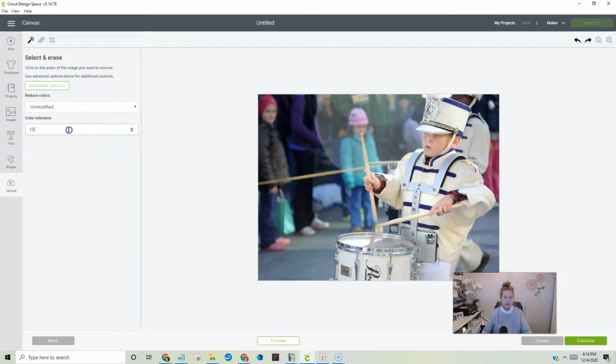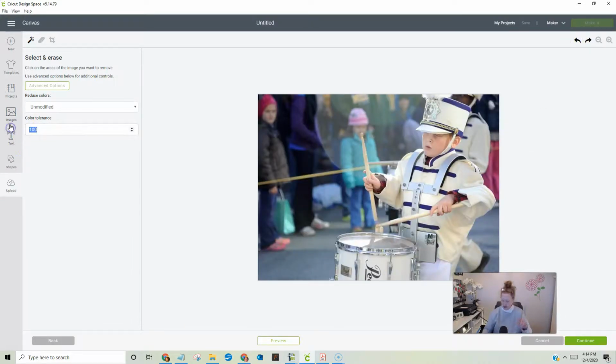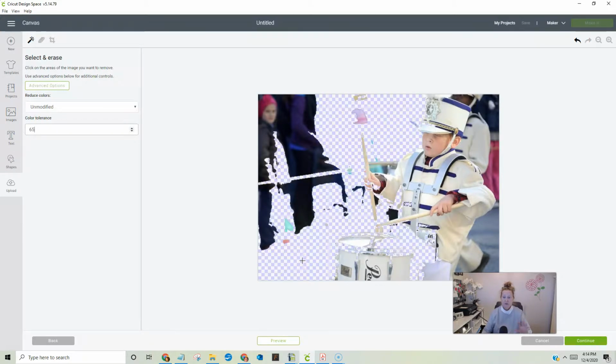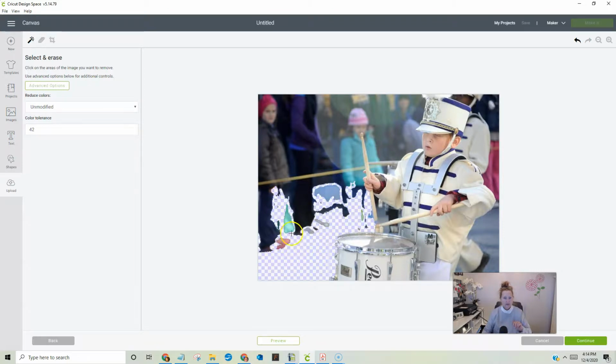And let's click 100. Now let's see. Wow, I think that was a little too much. Let's try 65. See, that's too much too. It erased part of his body and part of his drum, so that's too much. Let's try 42. That's not bad. Okay, that looks good.